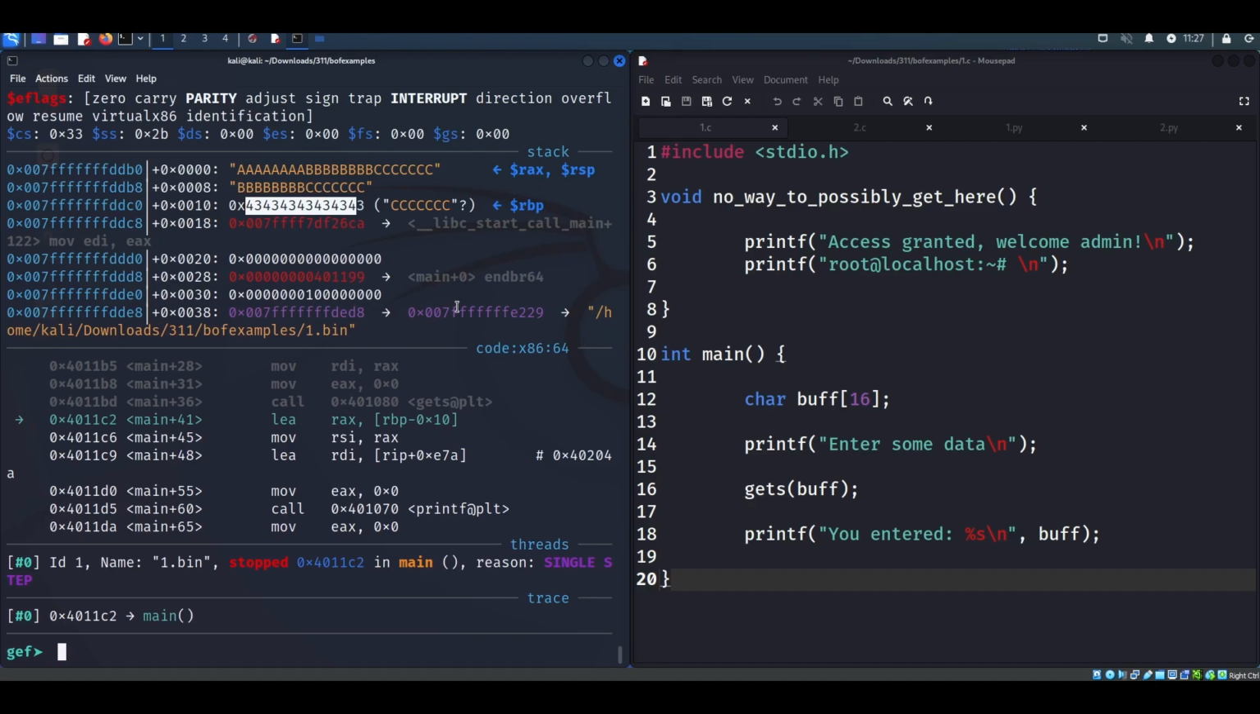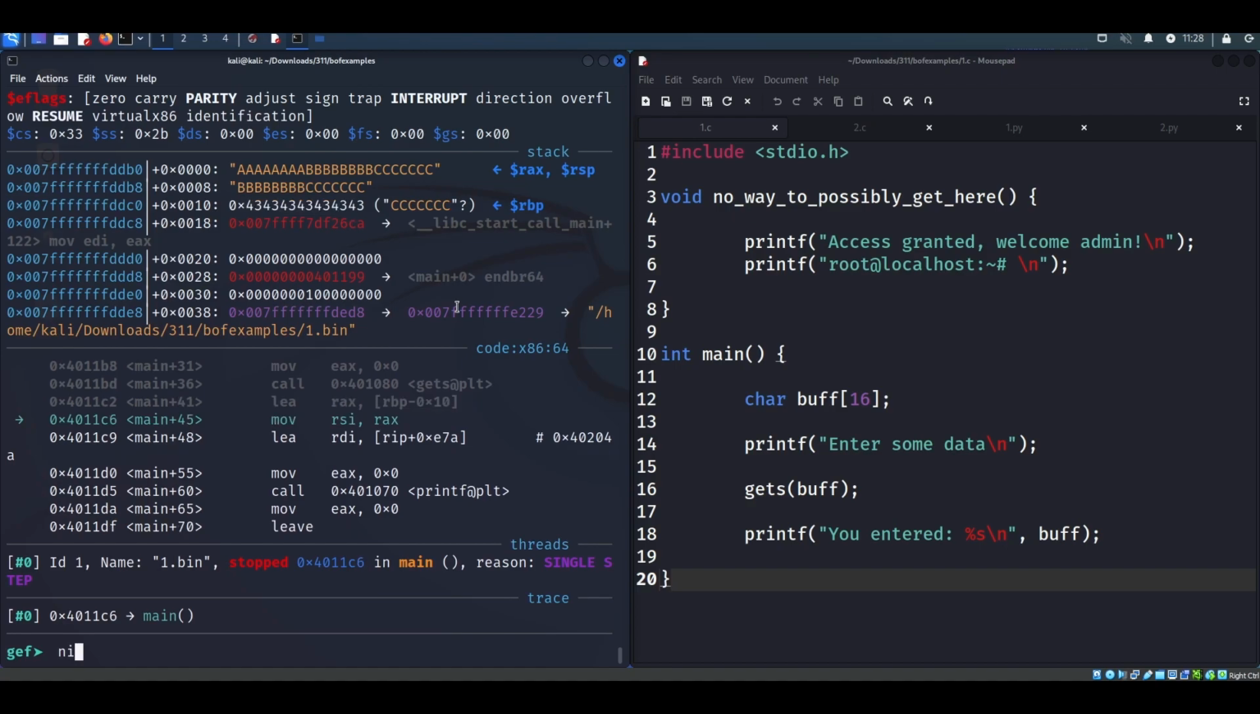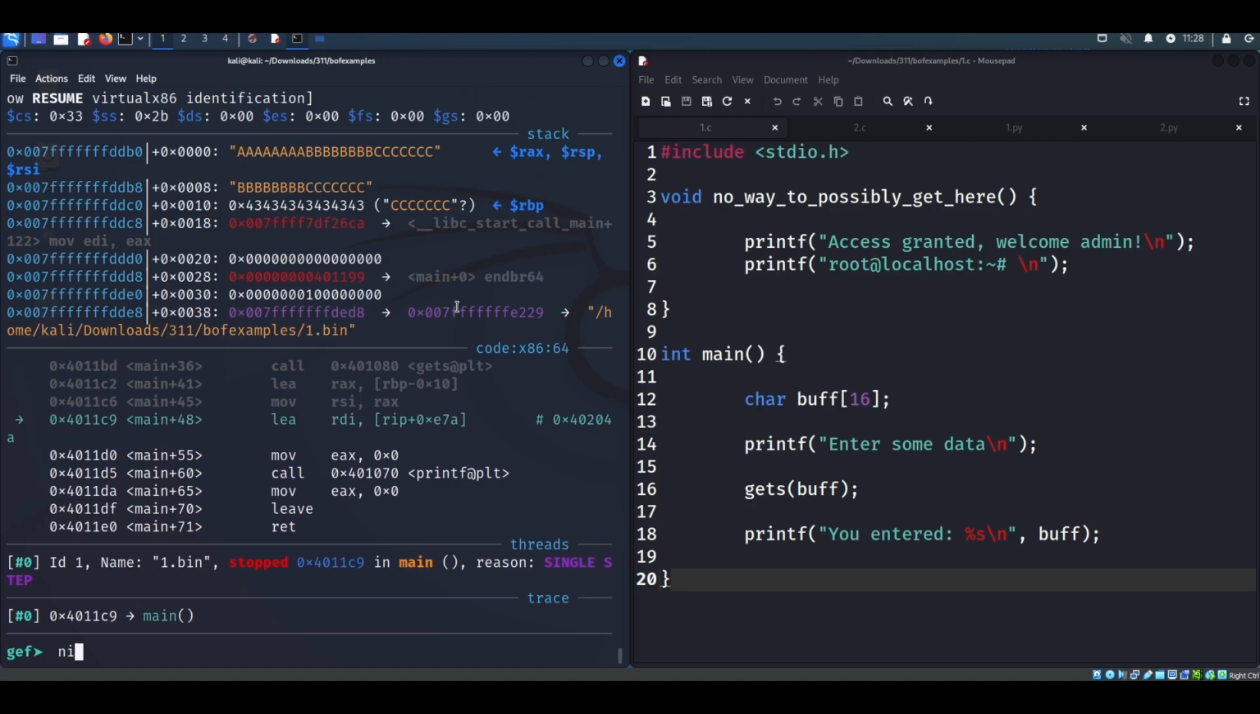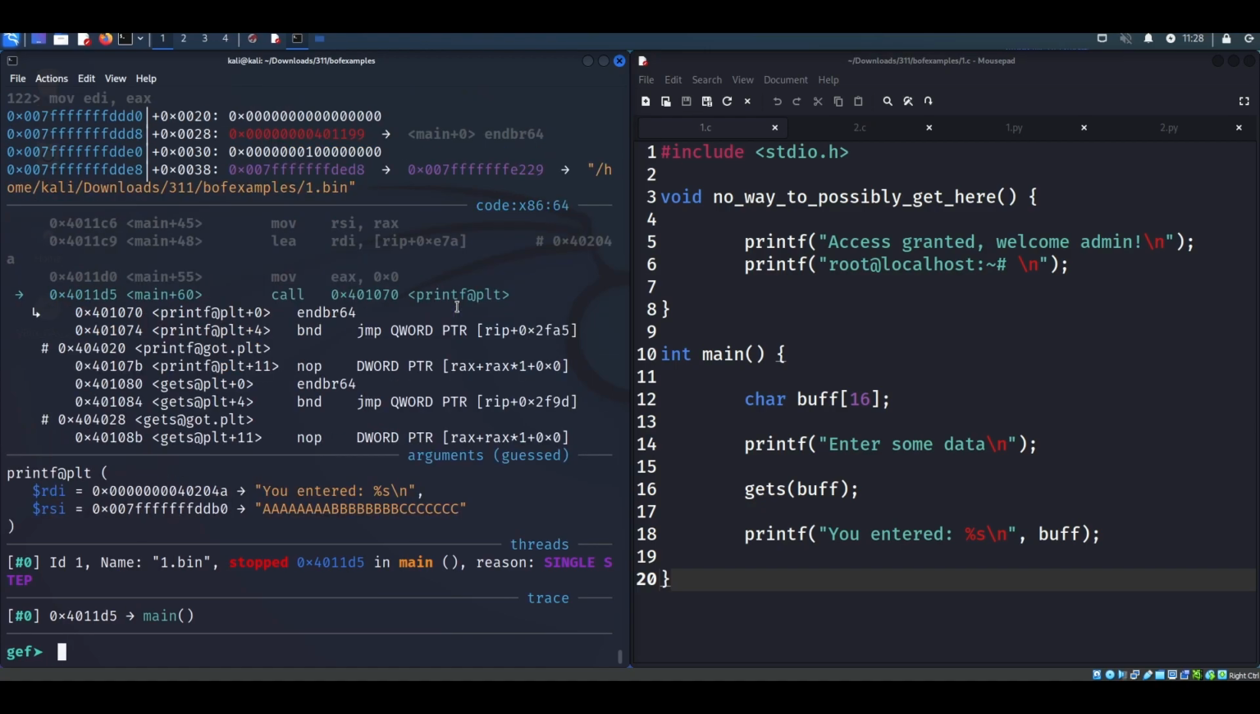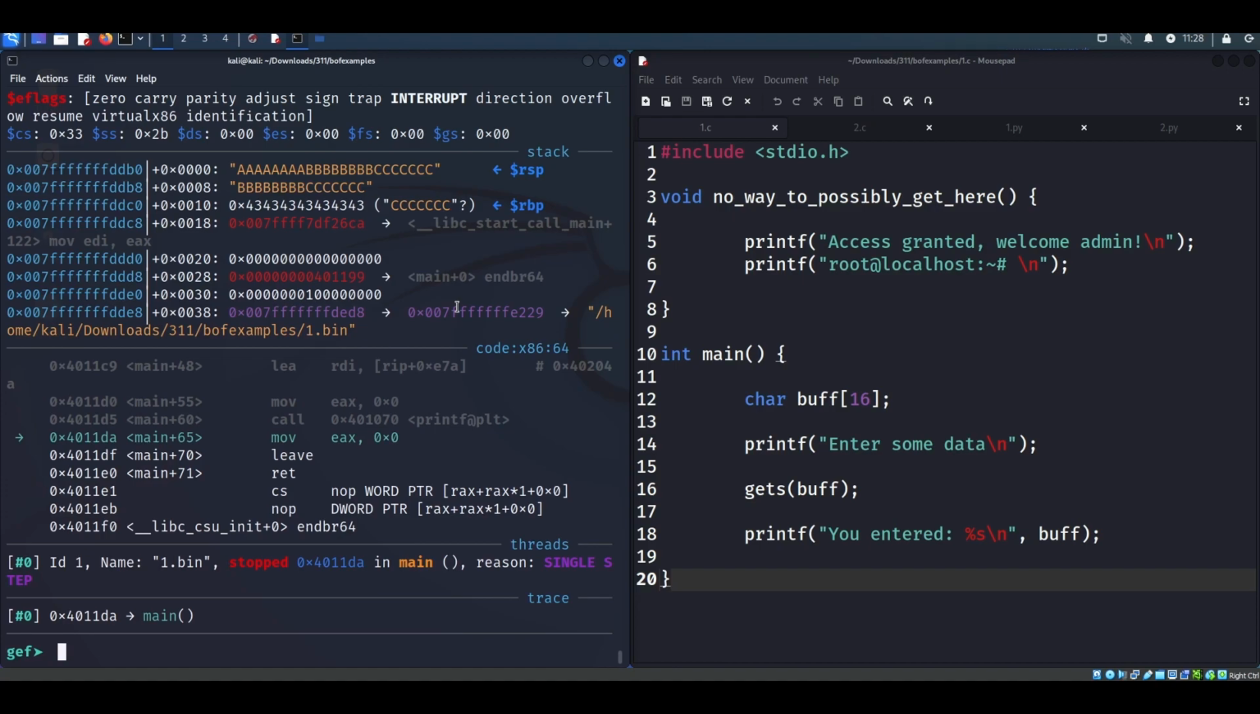So what it's going to try and do, and this time we're going to step through it instead of continuing. Okay, so right now it's going to load the effective address. It wants to do that second print statement, you entered blah, blah, blah. So let's let it do it. Okay, here we go. Stepping it through, getting ready to do that print statement. This is the print statement here. So RDI contains you entered. RSI contains the text that we entered, and now that print statement's going to print it out.